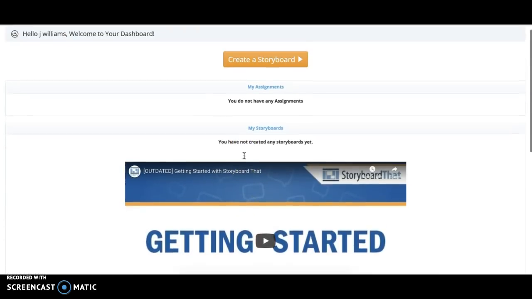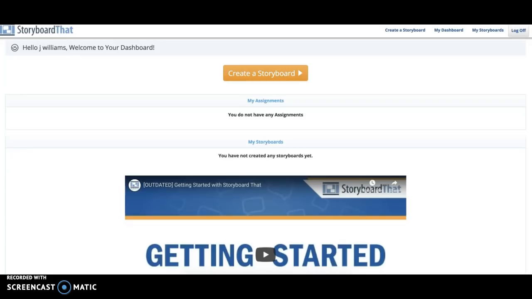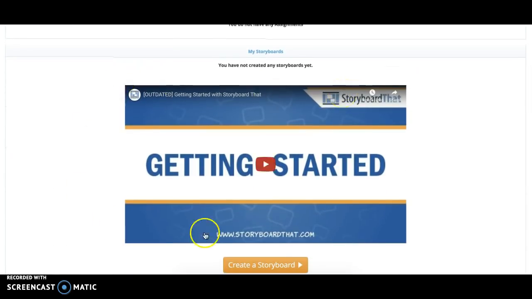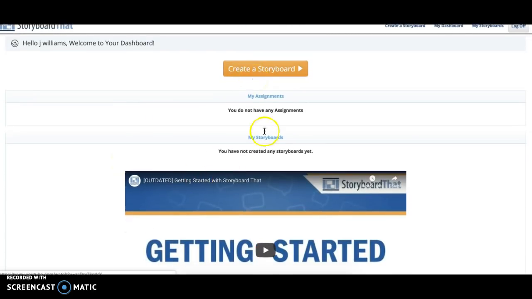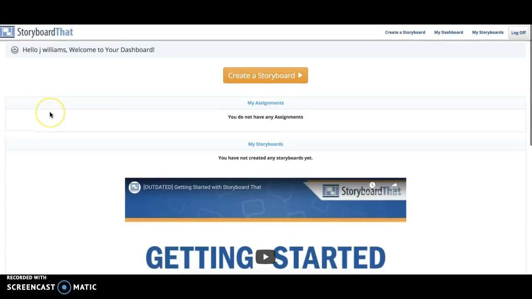On the first page, it will show you up here that you're logged in, where you log off, your storyboards, and how you create it. There's a great video here too that I highly suggest you watch, even though I'm going to show you around a little bit, because it's helpful, and it will be there again if you need to go back to it.